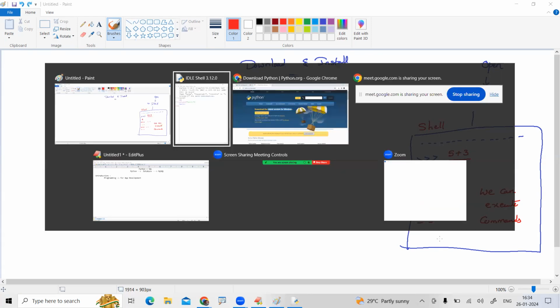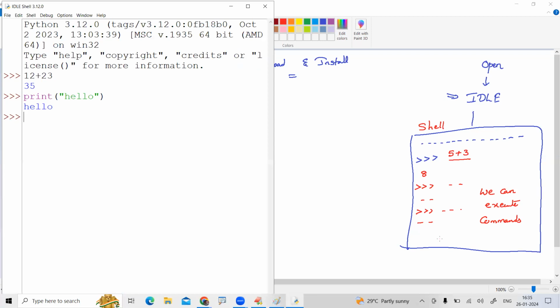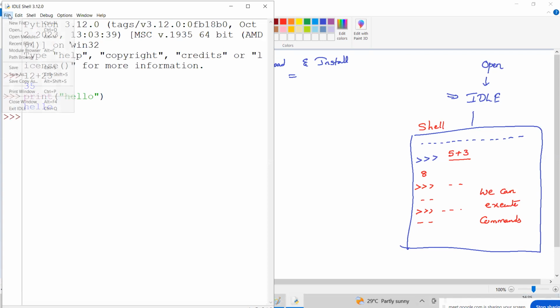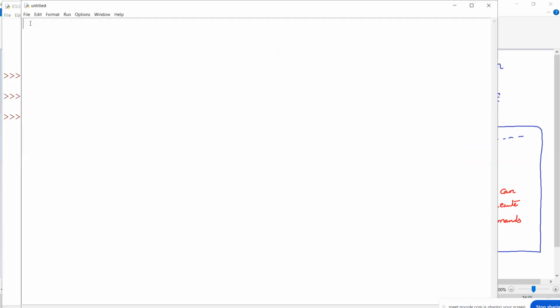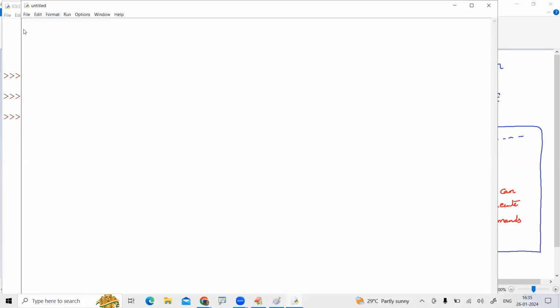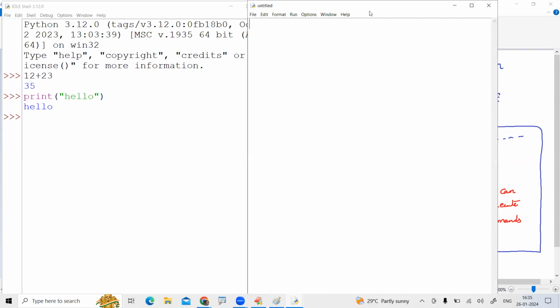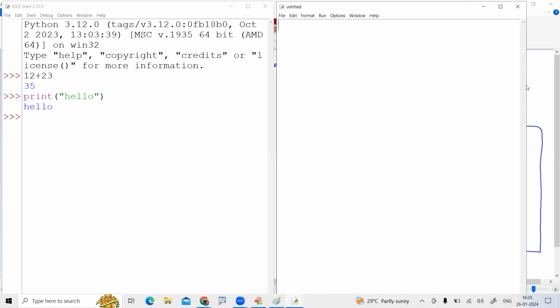Back to that shell window. Here there is a File option. Choose File, New File, Control N. Then automatically one more window will open. This is actually called the editor window. Put these two side by side.